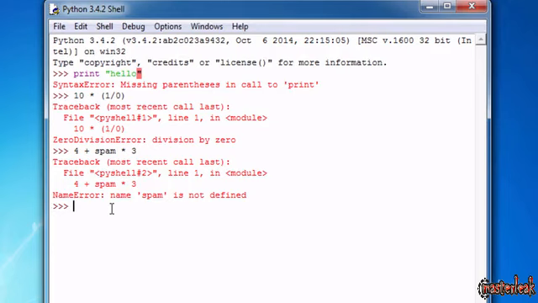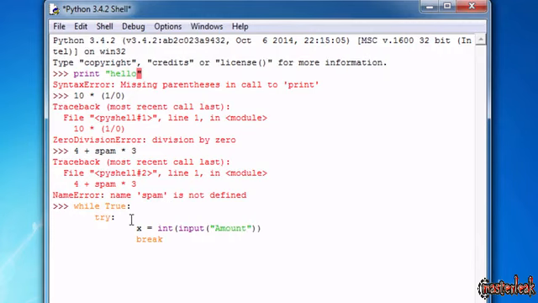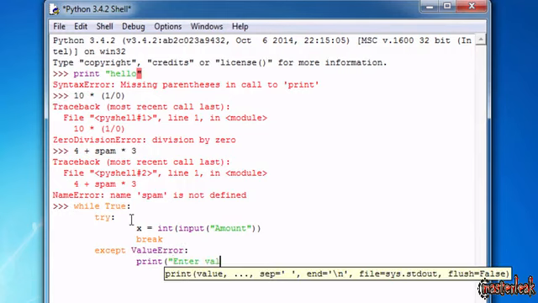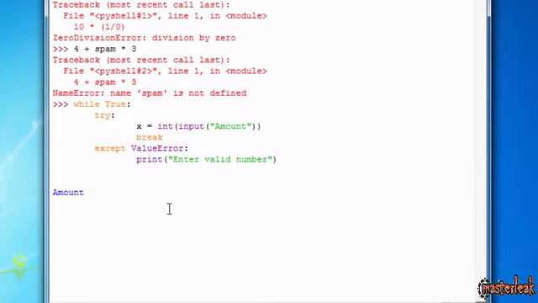I'm going to go ahead and create a program that asks the user for input until a valid integer has been entered. Okay, so we have our loop. While True, we're going to try x = int(input(amount)), and then we break. Then except ValueError, we print out "enter a valid number." Now let's try that.